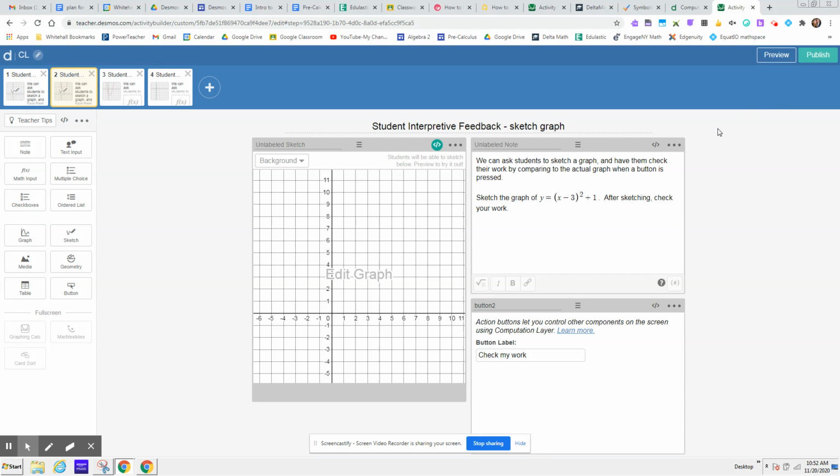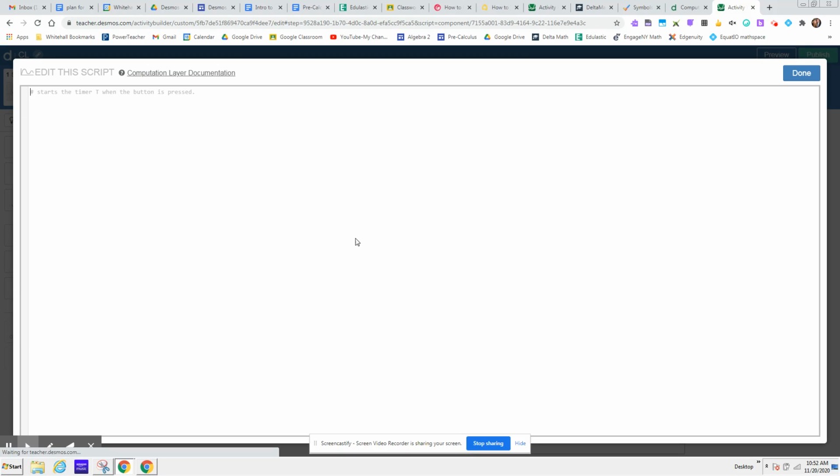So I'm going to click Done in this component, and I'm going to go in here to the computation layer, and I have a little note started up here. A note is nothing that the computation layer acts on, but it's just going to describe what I'm going to do below this.